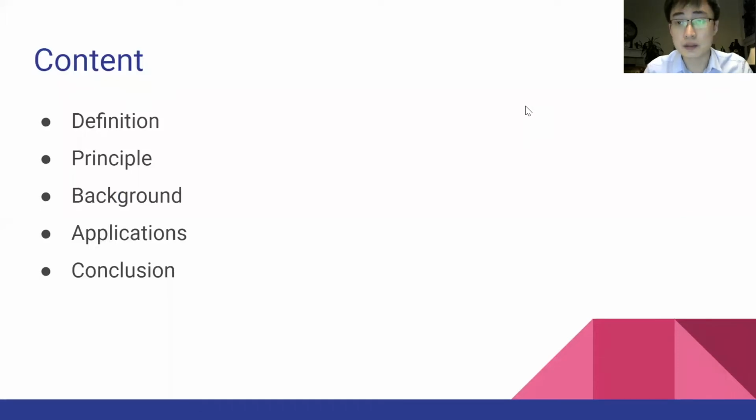Let me show you the content of this presentation. Definition, principle, background, application, conclusion. I'm going to do the definition and introduce some principles and give you guys some terminology about the genetic algorithm. My other teammate will introduce the background and give you guys some good applications in the real world and give you the conclusion.